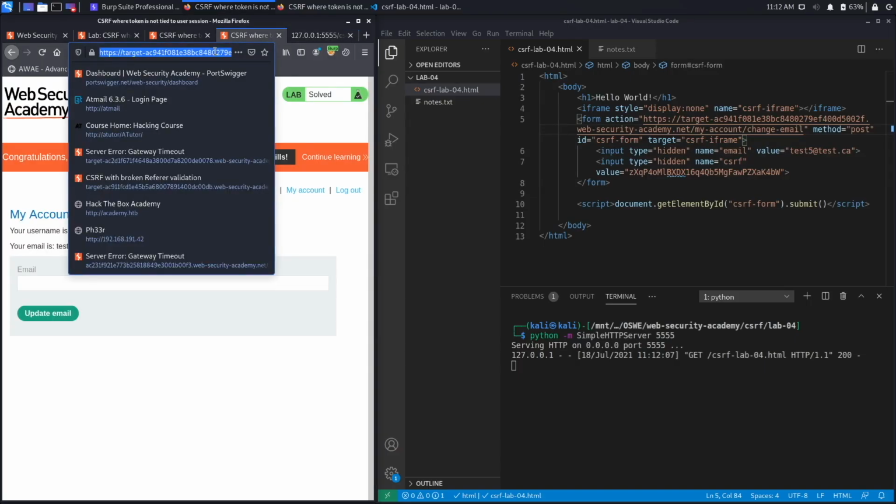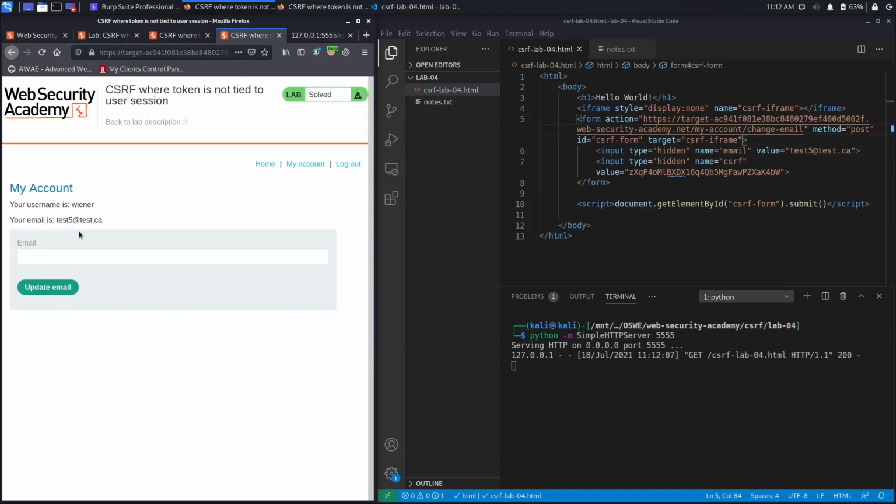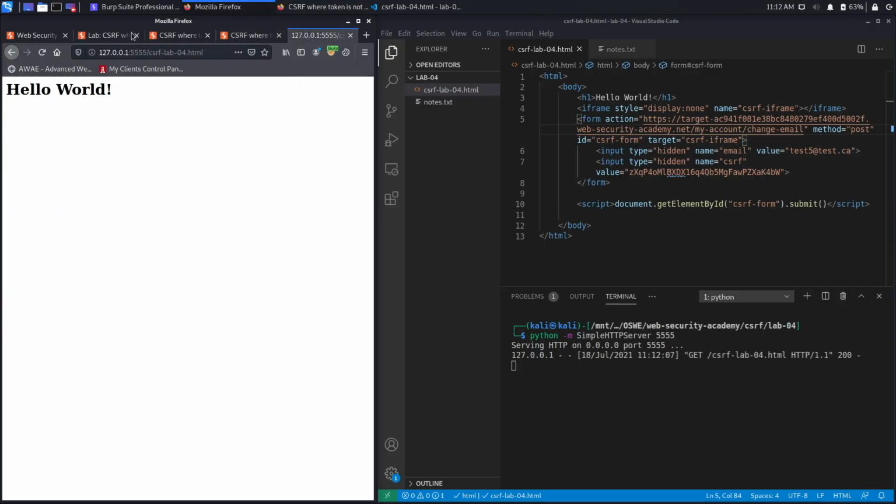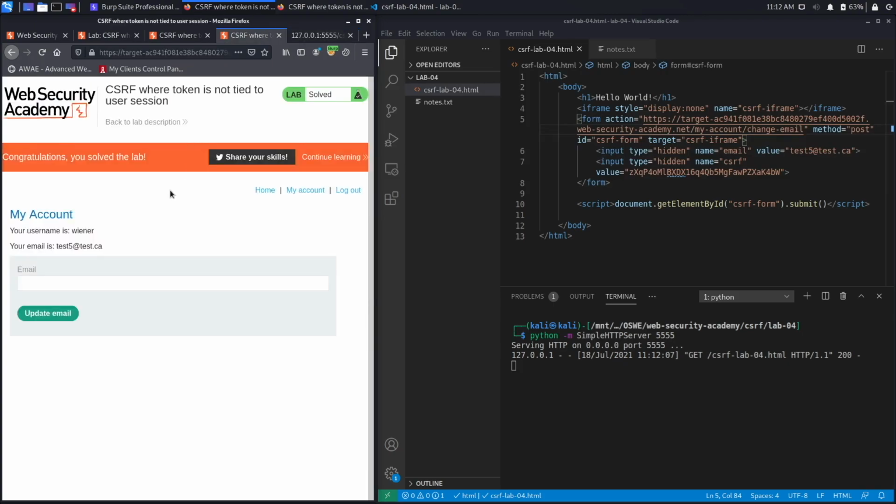So let's see if the email got changed. And it did. Here we go. So we changed the user's email without the user even knowing it happened. All the user sees is hello world, and in the background it changed his or her email. All right, so we successfully completed the exercise by first exploiting the vulnerability using Burp Suite Professional and then manually scripting it on our own.